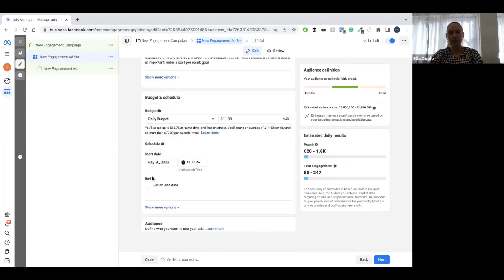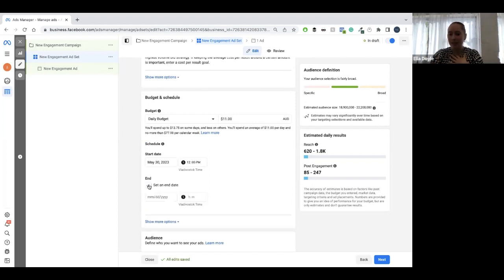And again, we set up our budget as we see fit. This is a daily budget. You can set an end date if you'd like, so it only runs for a certain period. I recommend doing that if it was an event, or even a paid ad if you'd like to. I typically look to run a boosted post for no longer than 30 days if possible.